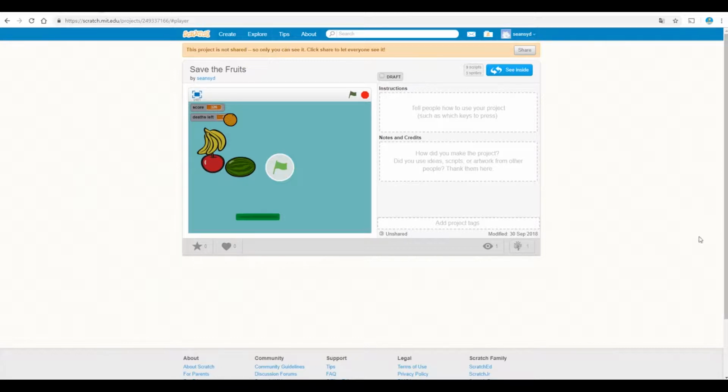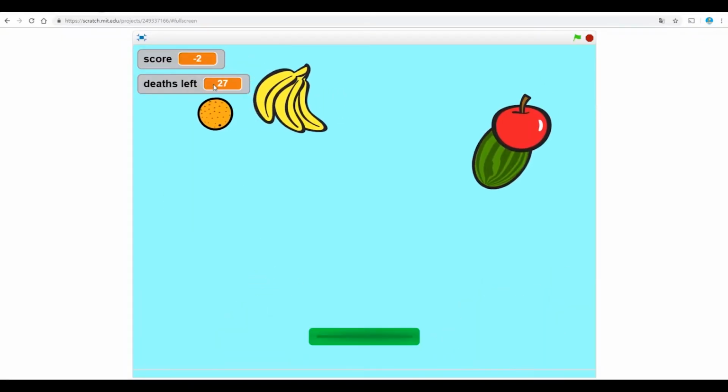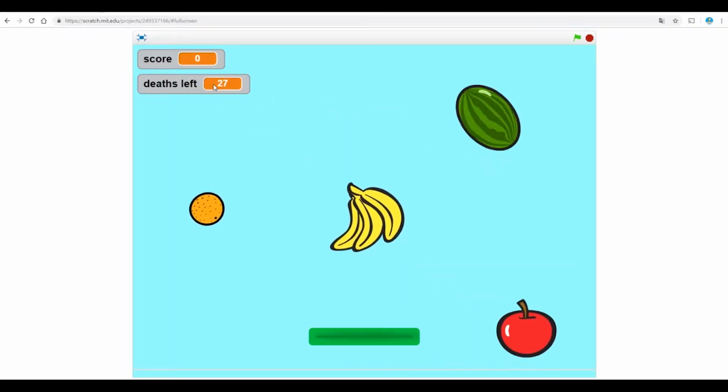Today we'll be learning how to make a ping pong game. I named it Save the Fruits. This is how it works.